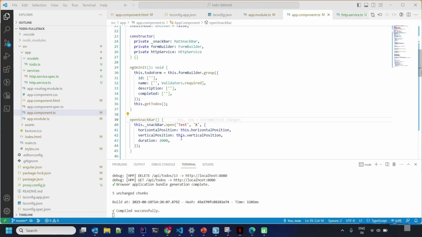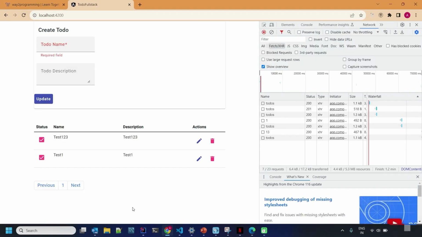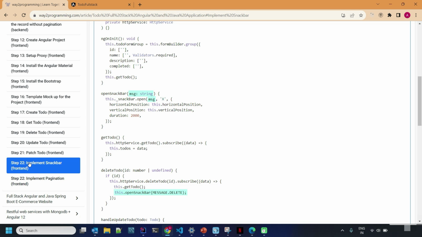In the previous video, we completed the patch to do functionality for our application, and all the CRUD operation implementation is completed. Now we will display a notification to the user when the to do is created successfully, or updated successfully, or deleted successfully. So this is the Snackbar we are going to implement. The name Snackbar is given by Angular Material, so we will be using this Snackbar from Angular Material.